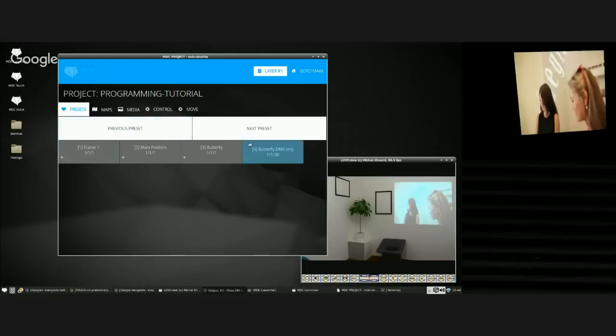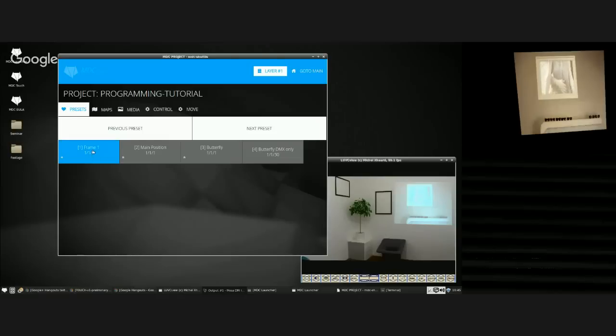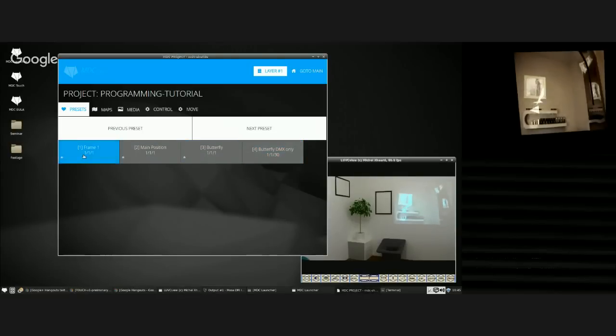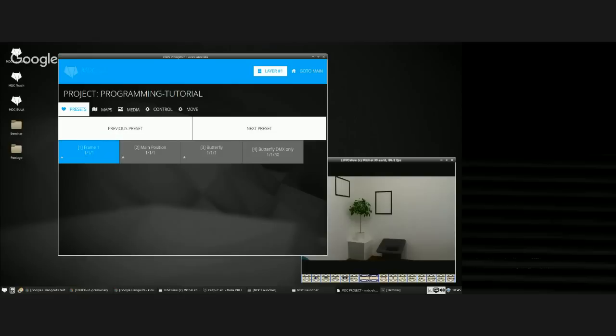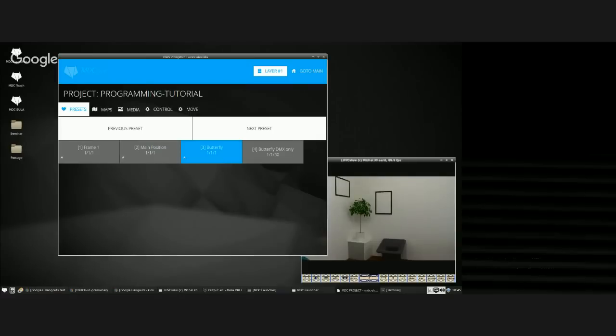And we are now in control. You see, we have the four presets we had before: Frame 1, main position, butterfly, and butterfly DMX only. Well, if I click here, it's Frame 1 as before. I have main position. Okay. I have butterfly. Okay. I have all the information I've had before.